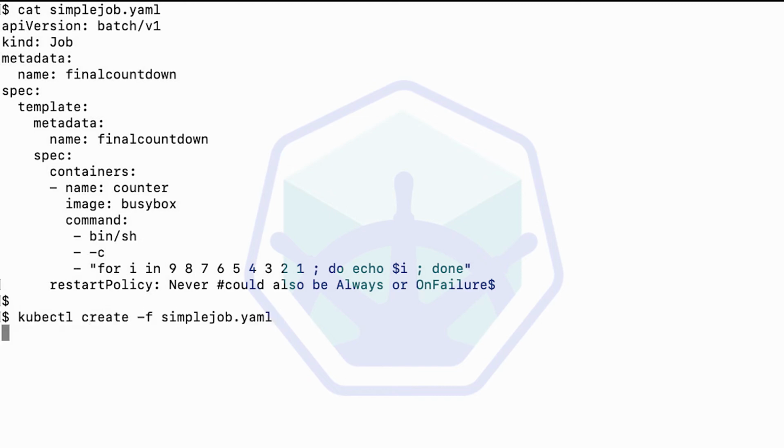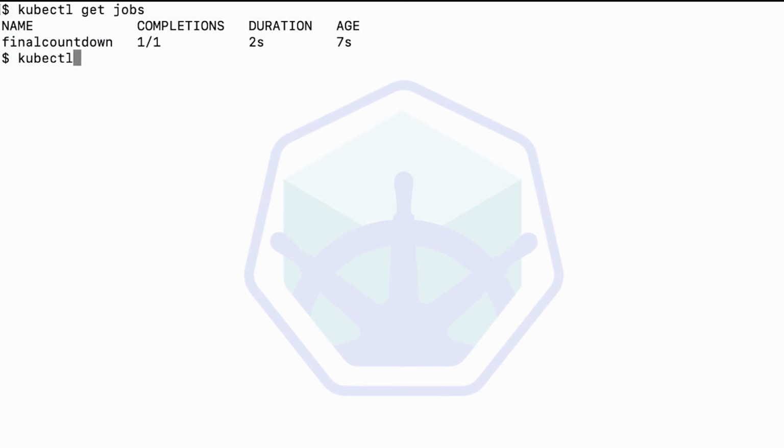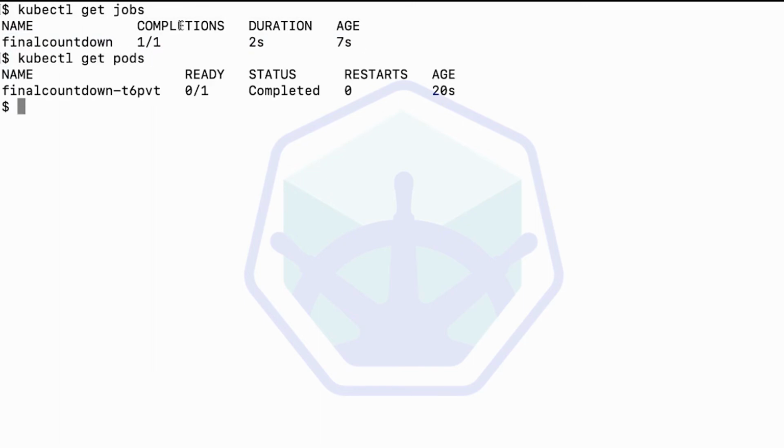kubectl create -f simple-job.yaml. It says the job was created, so let's introspect. kubectl get jobs. We'll notice that the final countdown job has 1 of 1 completion, duration 2 seconds, and age of 7 seconds. So if we do a kubectl get pods, for example, we'll notice that we have the final countdown pod with some metadata over there. It's not in a ready state, but the status of that was completed.